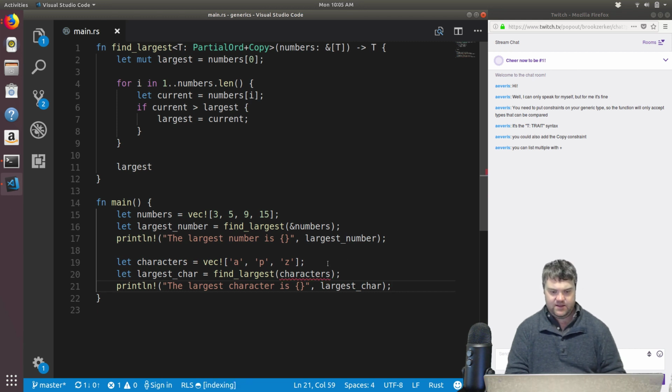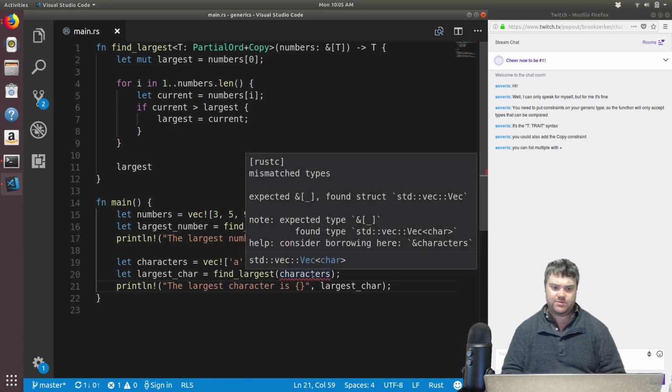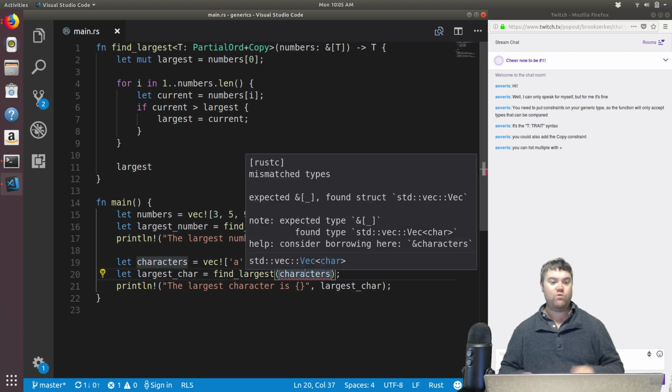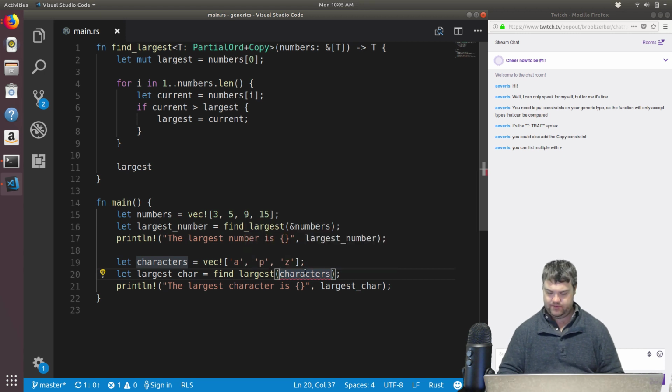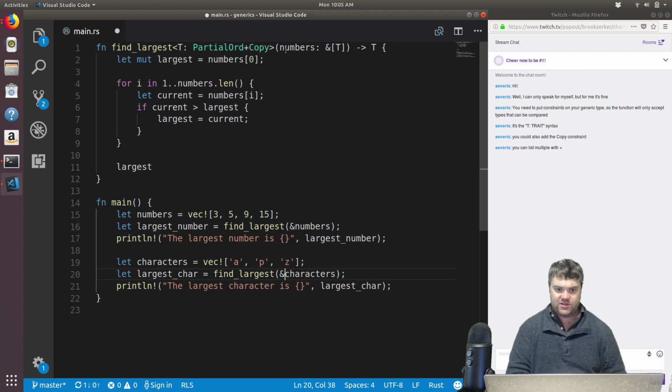Now, of course, mismatched types: expected a slice array, found struct vector. Note: expected type slice, found type standard vector of character. Consider borrowing here, characters. Oh right, we don't want to move it in here, I don't think. So this all seems to work.